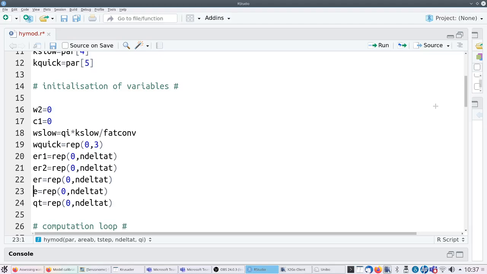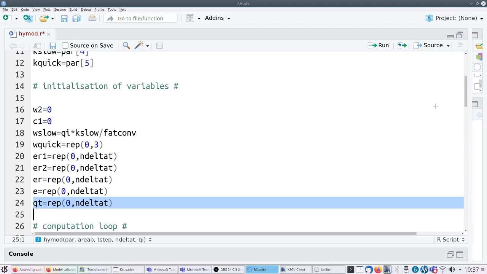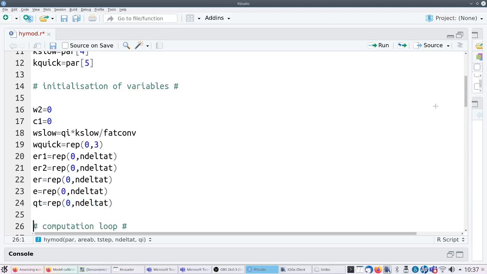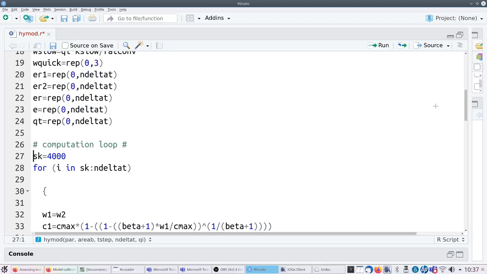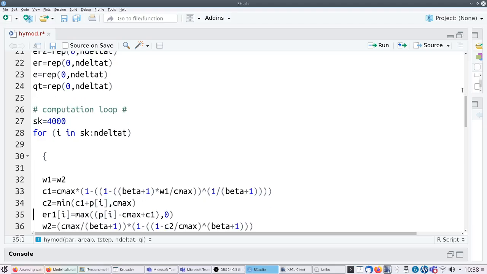I need to define evaporation, actual evaporation, and these vectors are defined as sequences of zeros for now. And then I need to define QT, which is the vector of the output. These vectors, as I said, need to be defined. And then there is the computation loop. Okay, this is SK, so we are getting into the computation loop. SK is the initial value of the simulation. Let's put it at 1.